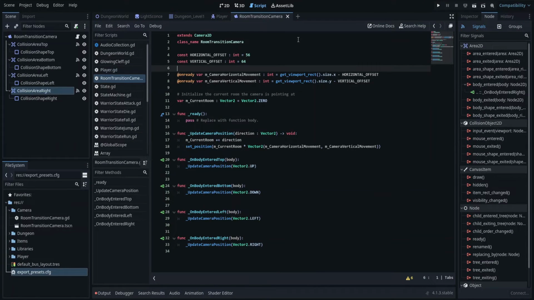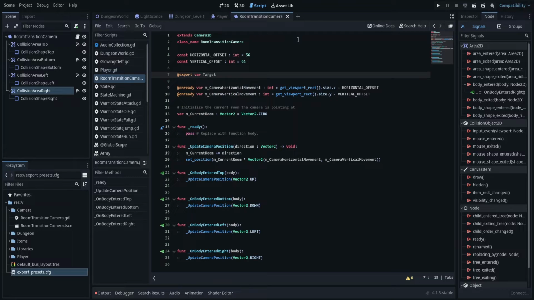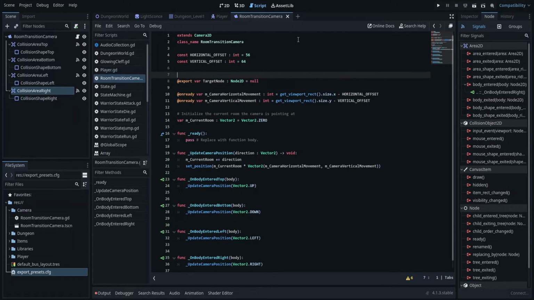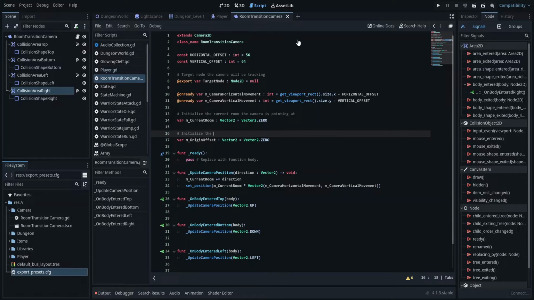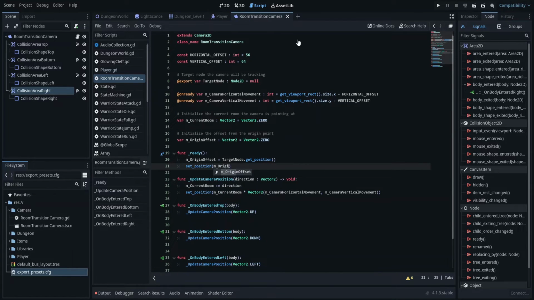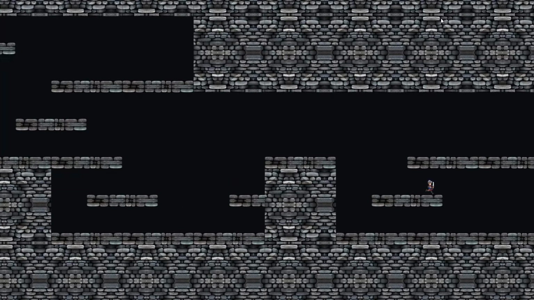A nice way to do that is by making an exported node 2D variable, which represents the target node the camera should be aligned to. Later on, we will set the target to be the player node. Define a variable that stores the offset from the world's origin point. In the ready method, store the target's offset and align the camera position to it. And finally, in the update camera position method, add the offset from the origin every time the camera moves. This will make sure the camera is always centered on the room where the player is found.